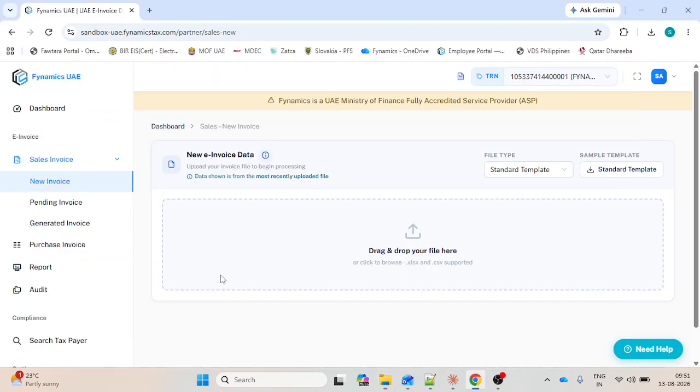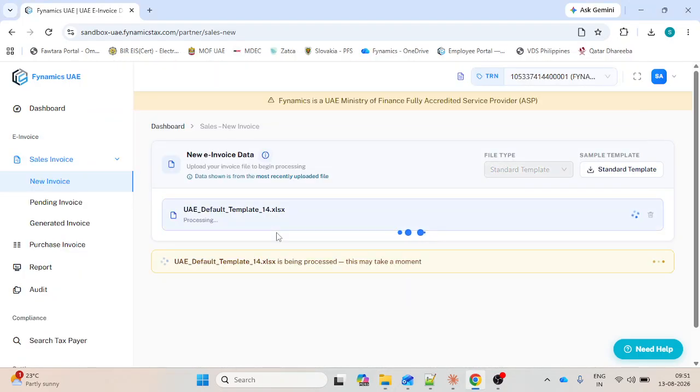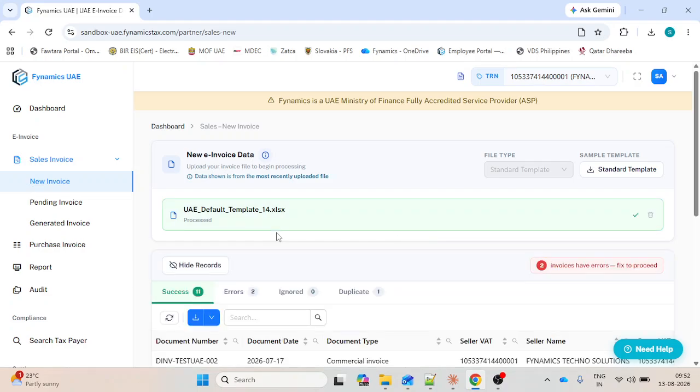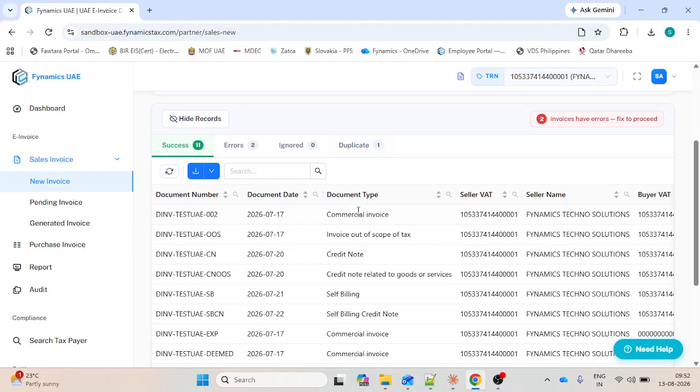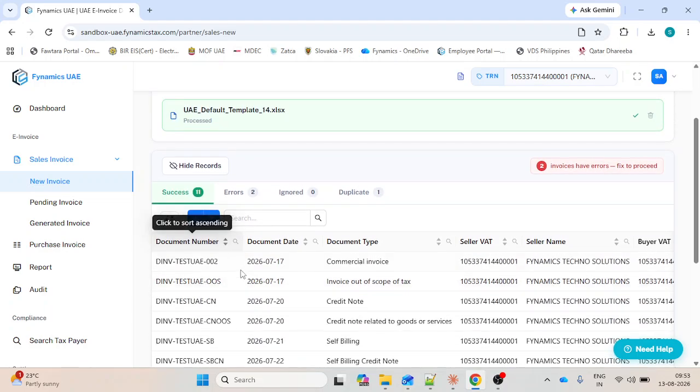Now we just drag and drop the file here. When the file is processed, the data is bucketed into success, errors, ignored, and duplicates. Now success transactions are those that have completed the PINT AE validation and are marked as success on Fynamics, which means that these will successfully get reported into the Peppol network, the corner 3 and corner 5. So they are not yet transmitted to Peppol, but they have successfully passed the validations.